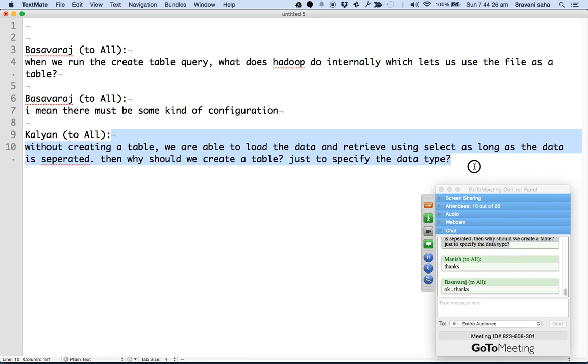Without creating a table, we are able to load the data and retrieve using select as long as data is separated. Correct. Yes. So Kalyan's question is that without creating a table, we are able to load the data and retrieve using select as long as data is separated, then why should we create a table? We had to create a table, right? In SQL, that is the syntax.